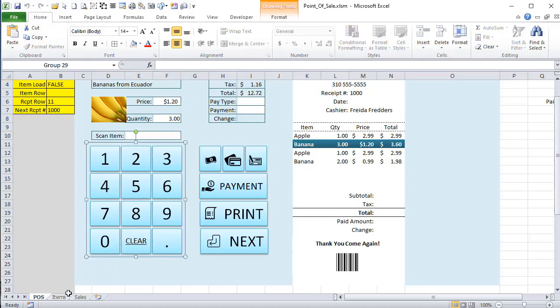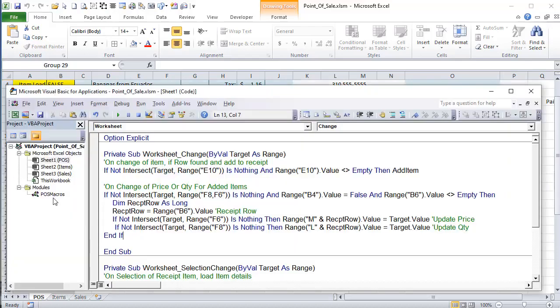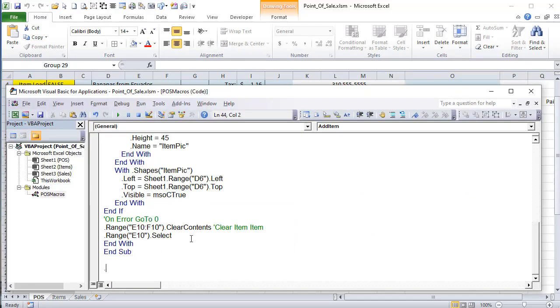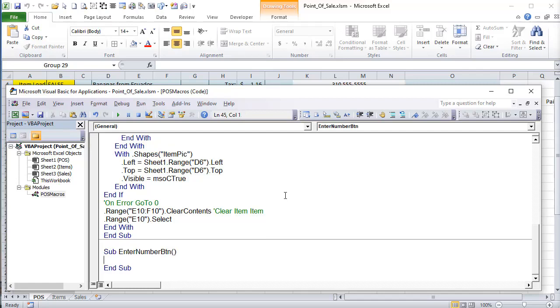So let's write that macro now back into the VBA, and let's go into the POS here, and go down here and add in another macro, and we'll call that macro sub enter number button. Since we've named the buttons very specifically, it's very easy. So with sheet 1, active cell value. Why are we doing active cell? Because we may use this for the quantity, or we may use this for the number, so we can use this for different cells. Equals active cell dot value.